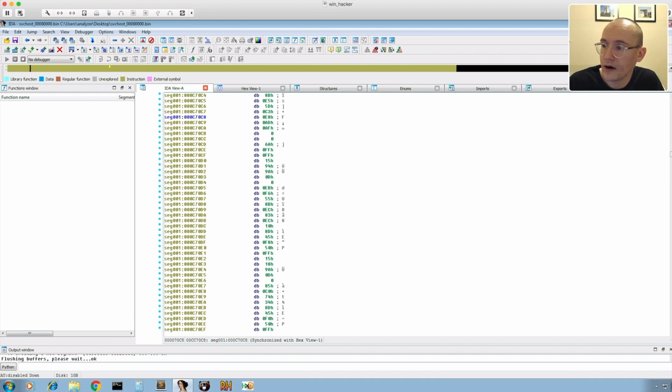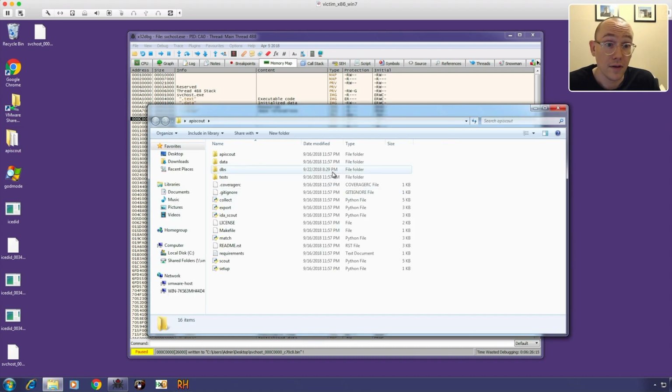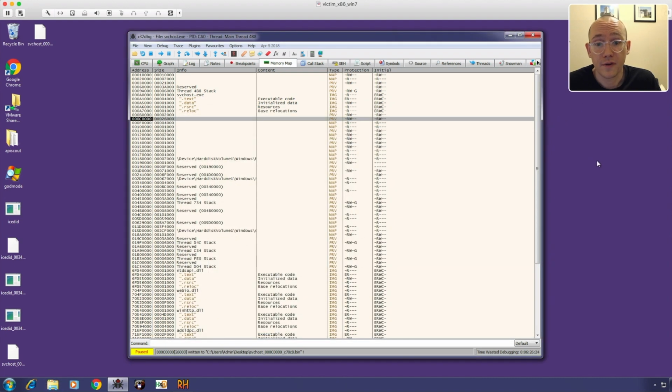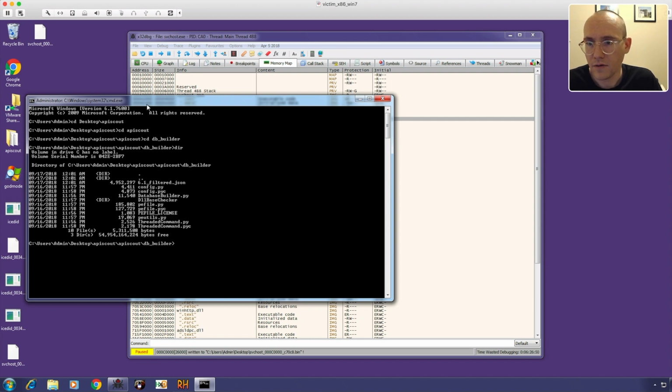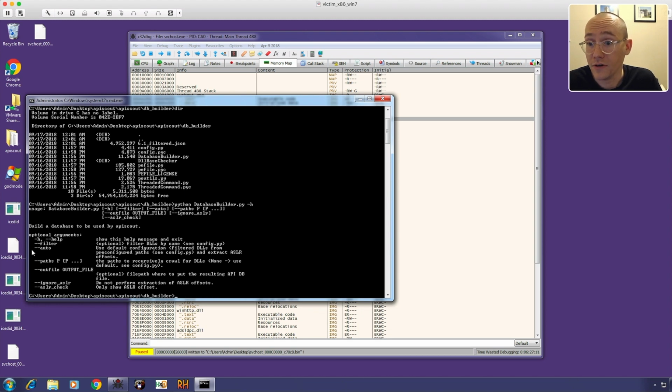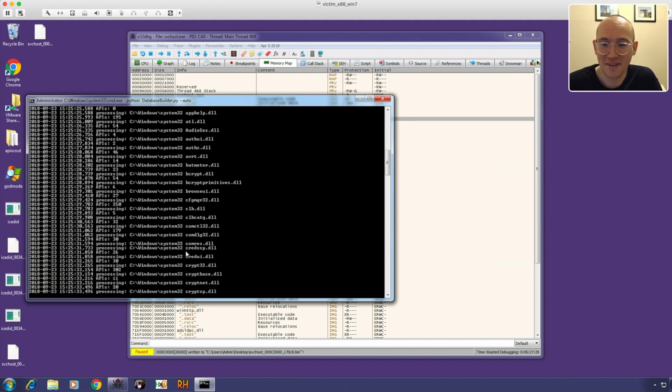So we pop over to our debugger VM here, and I have API Scout sitting on the desktop. It's a Python project, and what we want to do is build a database. I'll run it from the command line. Okay, cd into API Scout and cd into DB builder, and what's it called here? I think it's called database builder. So we're going to run Python database builder, let's see what the help commands are for it. Auto is what we want, so we're just going to do --auto. Okay, so this takes a while, so through the magic of cinema, I'm going to skip over this.